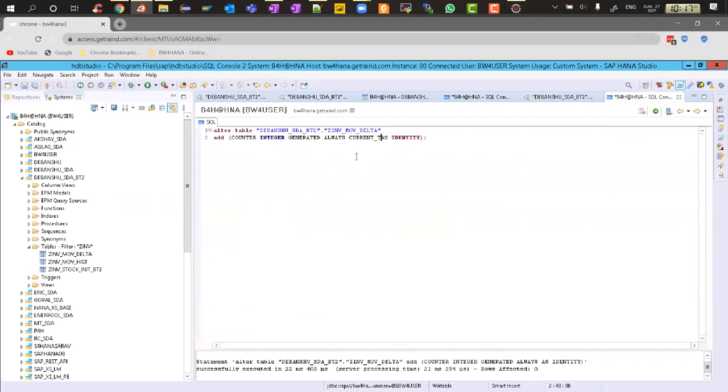Current underscore timestamp. This also you could have said. That would have generated a timestamp field. That means every time you add a row, that current timestamp, whatever time it is at that point of time, will be added automatically. So try with current timestamp. I am trying with counter, and you can try with current timestamp also.